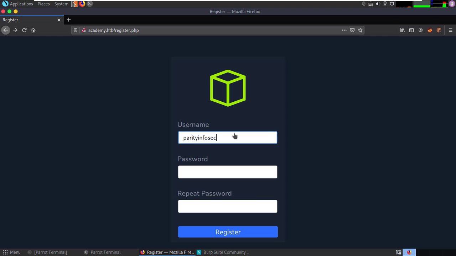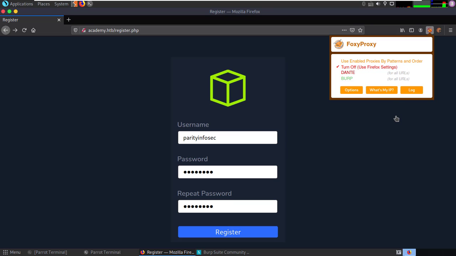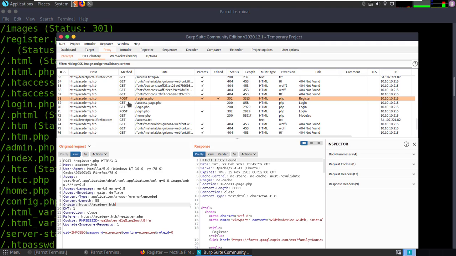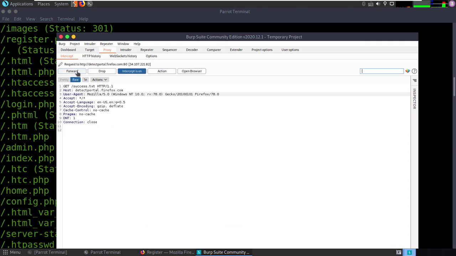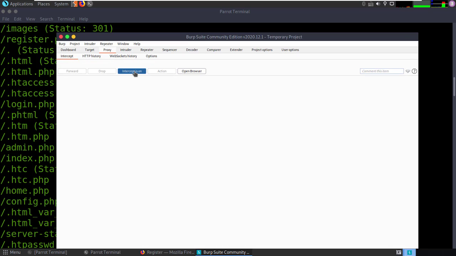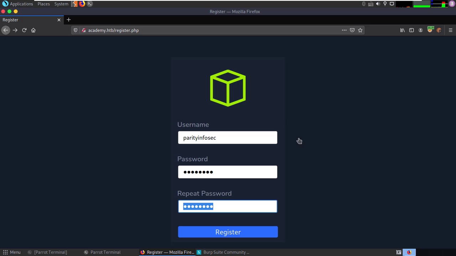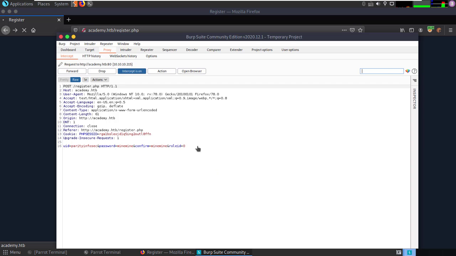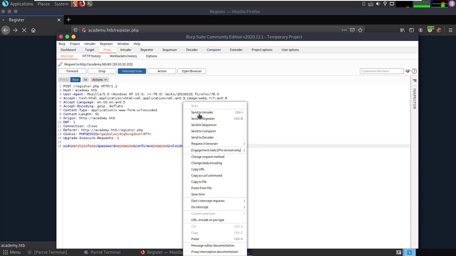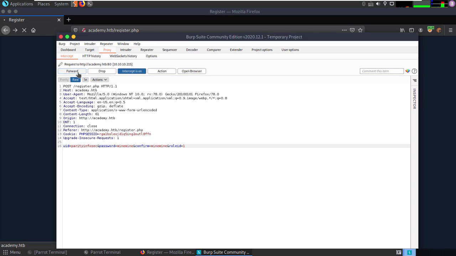We'll call this one parity infosec mine. We do need to turn our proxy back on. And intercept is on. I'm going to turn it off and turn it back on just to get rid of anything that was in the pipe. We'll click register. It is sitting here, so we're going to manipulate this to say 1. And then we'll say intercept any response. And let's take a look.